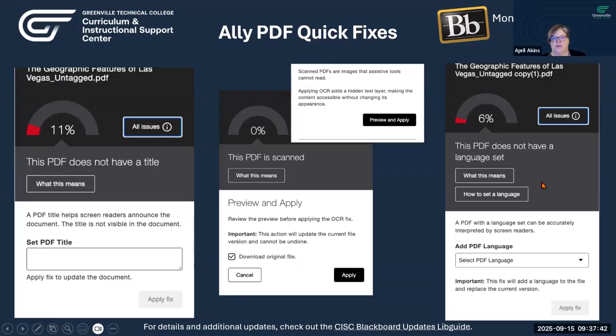And then the last one is the PDF does not have a language set. And so this one will let you select the drop down and pick the language. So if the primary language within the document is English, then you want to select English.